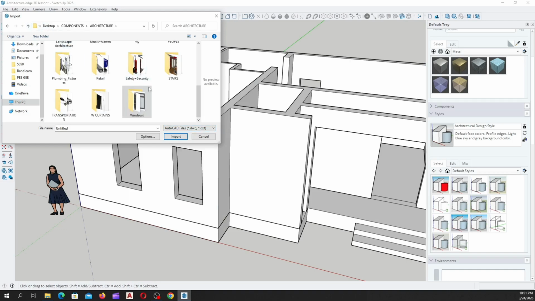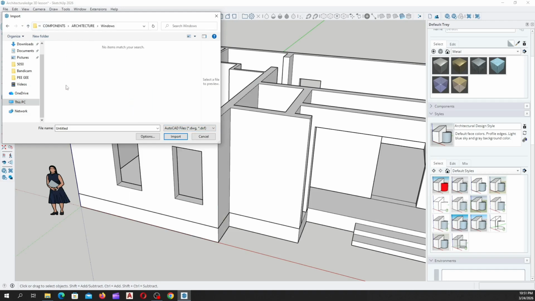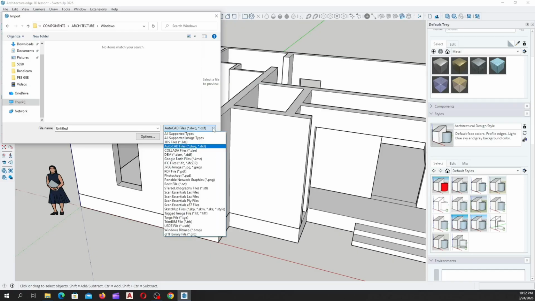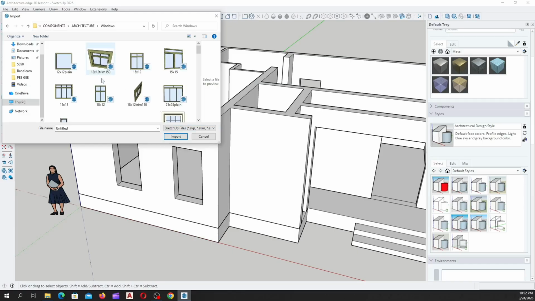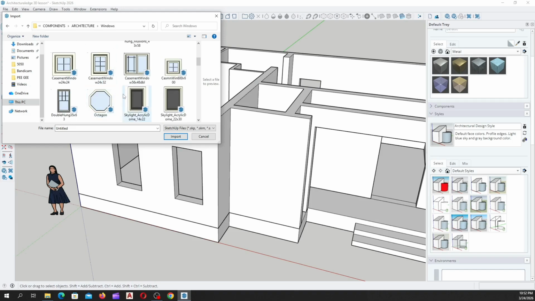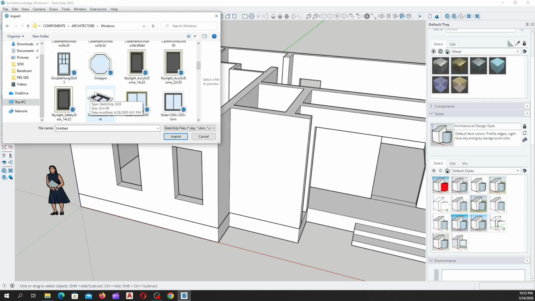The reason why I clicked into this window and none of the components is showing is because below here the tags bar is still showing AutoCAD files. So you click on the navigation arrow to have this drop down menu. Then you go back and select SketchUp. All right, SketchUp files. Then you click on it. So immediately you see all our SketchUp components pop up.